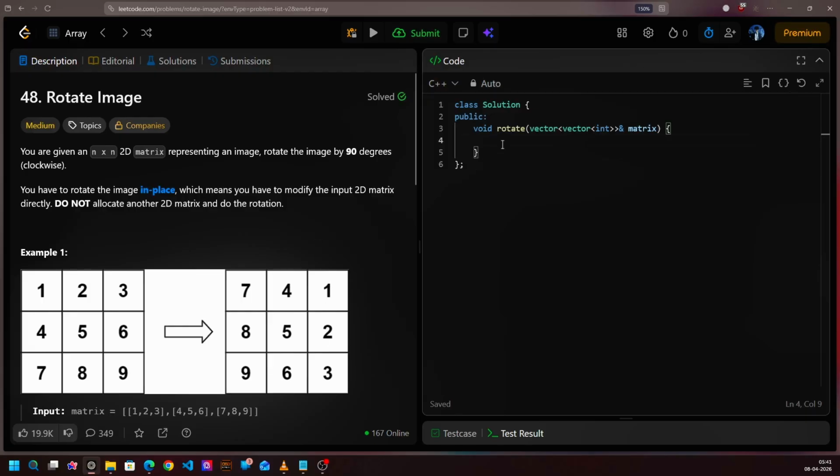So let's first declare int n equals to matrix dot size. So here they have given a matrix of n cross n, so the number of rows and the number of columns will be the same, and we will declare a vector of vector, means 2D vector. So my vector will be size of n cross n. So this is a declaration of 2D vector, and the size of the row is n and the size of the column is n, and the cells initially contain 0.